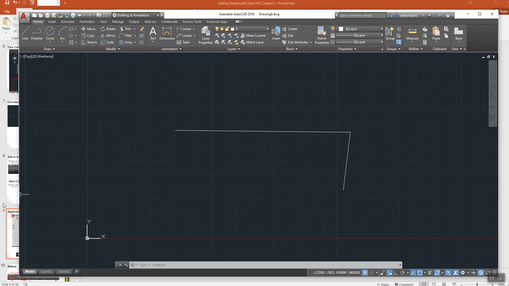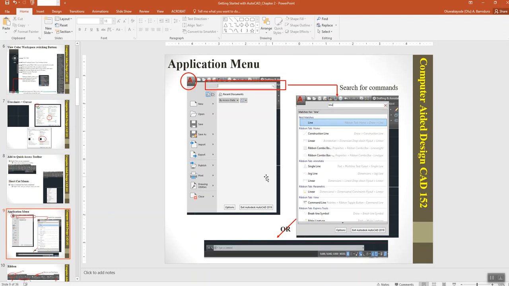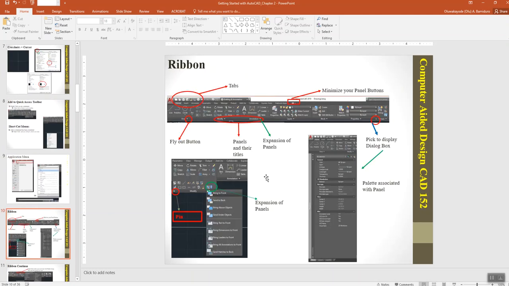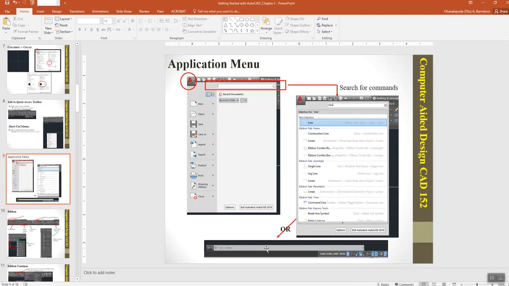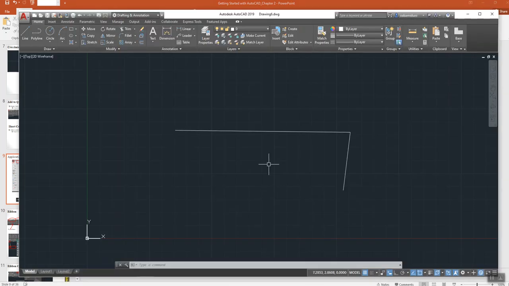Now, if you want to initiate a line, you could type it in the command line, like here. I can come here and just type in LINE and then hit enter, and at that point AutoCAD is asking me to specify my first point. Hit escape to come out of that command.